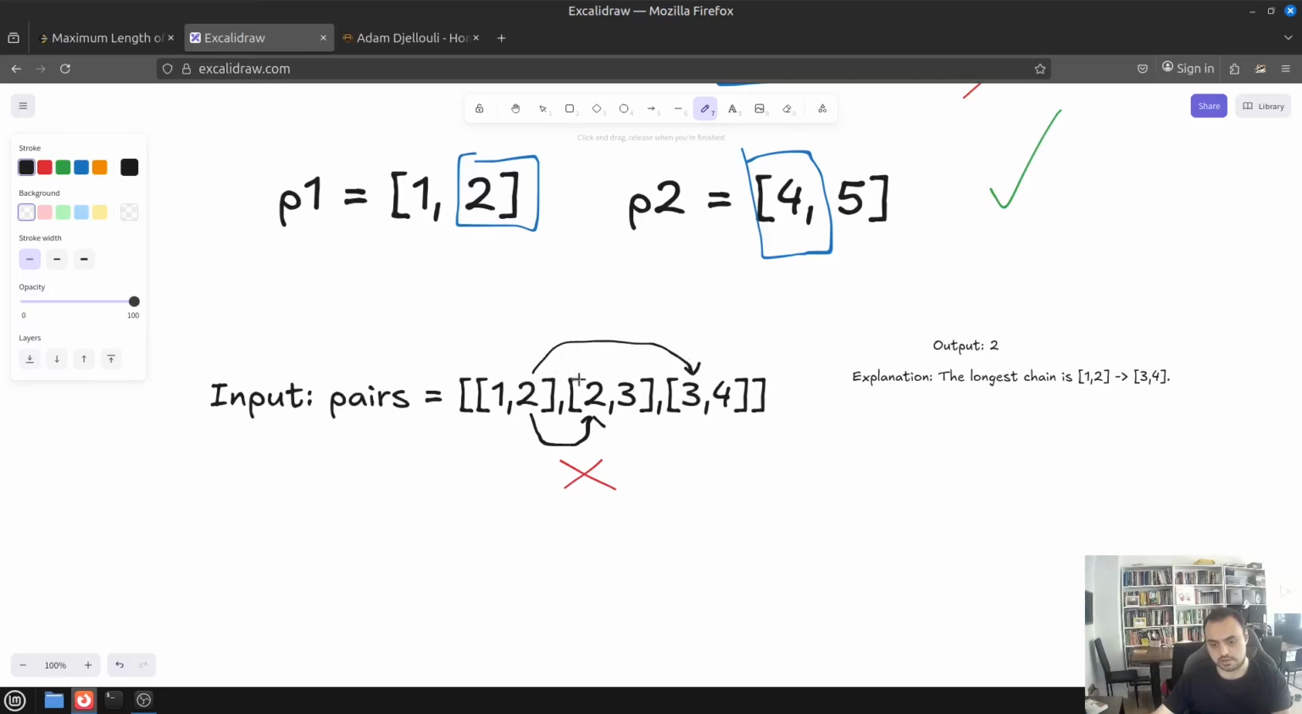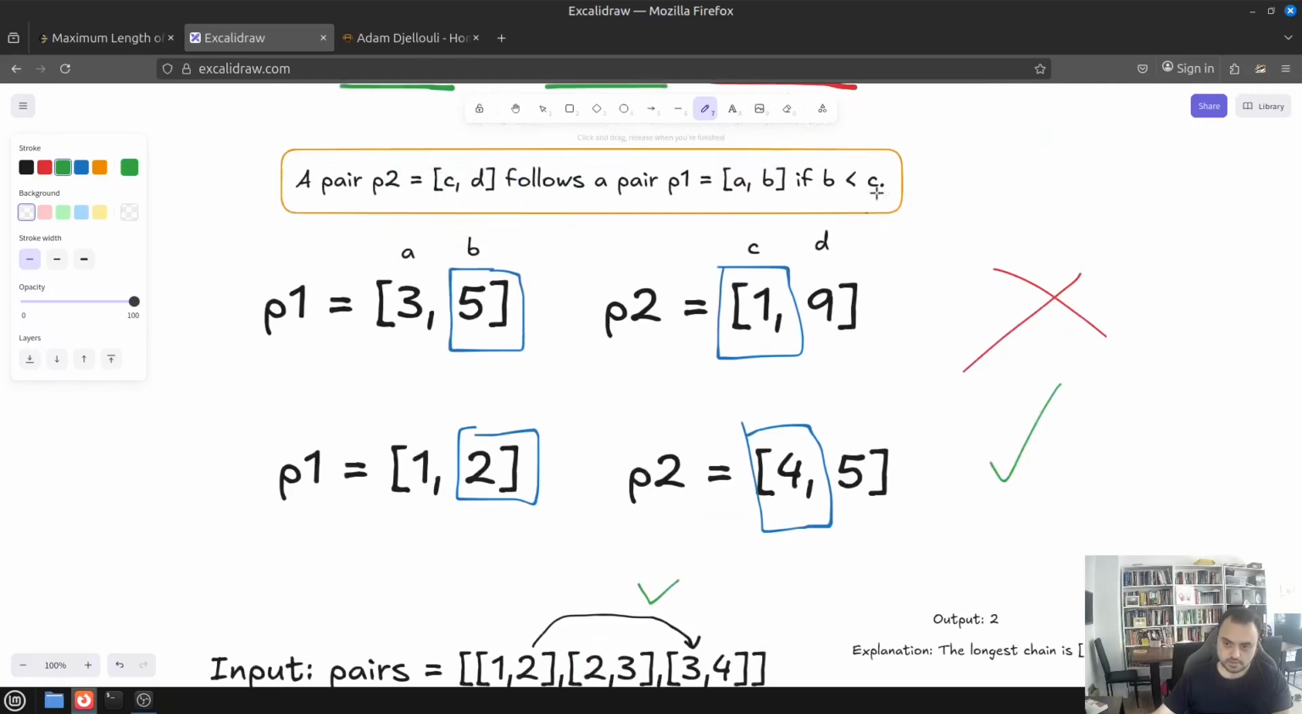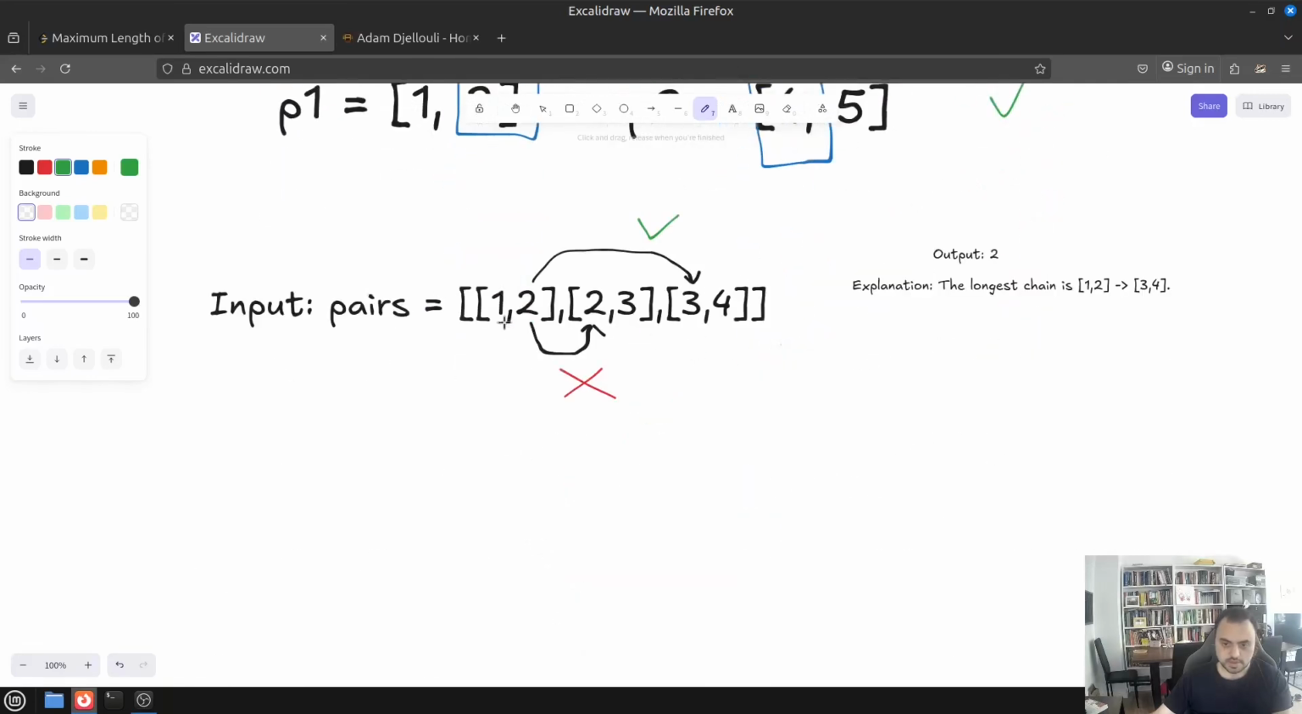And 3 is greater than 2, meaning 2 is less than 3, and the following condition is satisfied. B is less than C. Yeah? So we could add those two to our chain, and the output, meaning the number of elements, is 2. And the explanation is the longest chain is 1, 2, and then 3, 4.